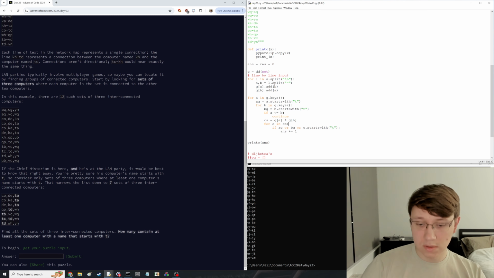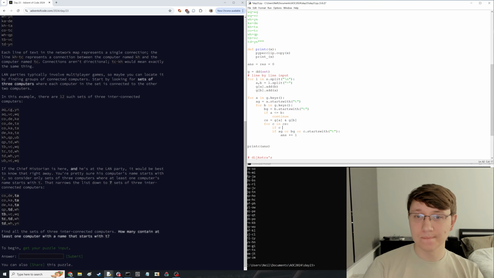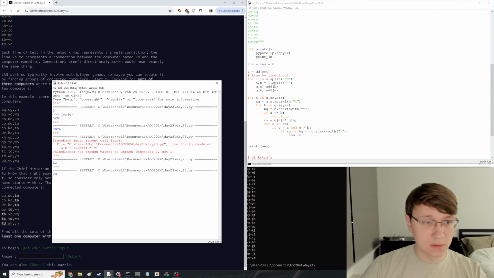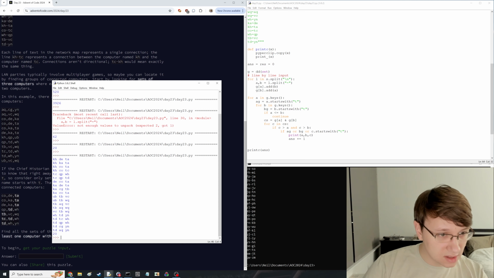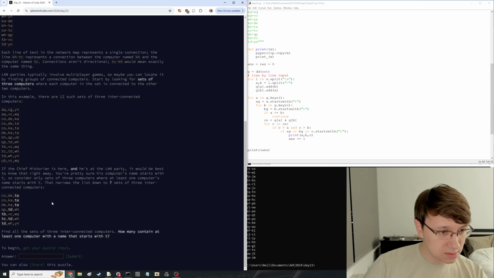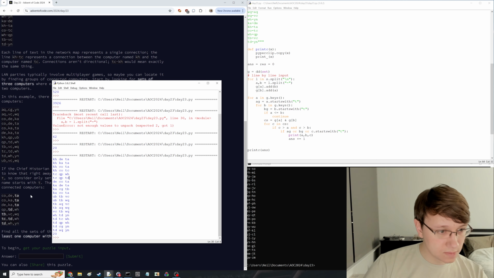Oh. Let's assert that C is greater than A and C is greater than B. 20. That seems wrong. ABC. Putting duplicates. I don't see dupes. Why do I not see dupes? This one doesn't appear.